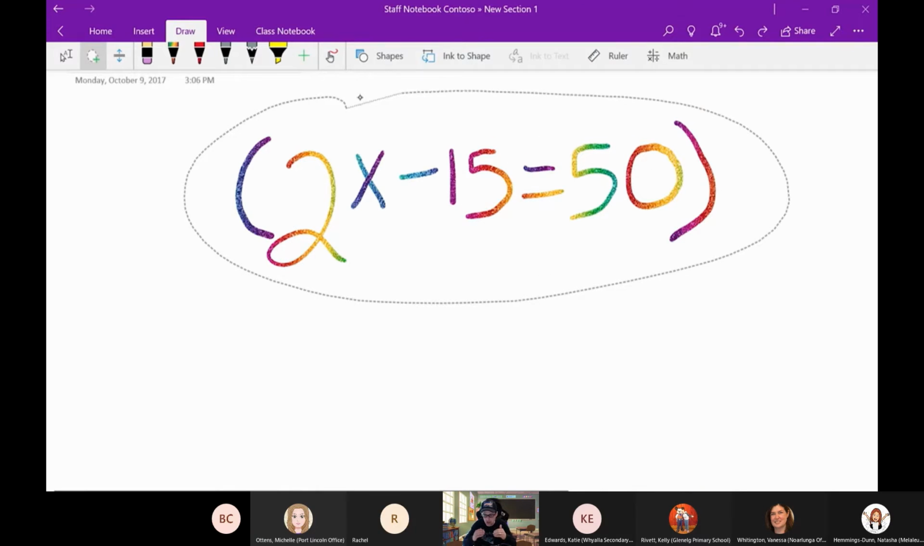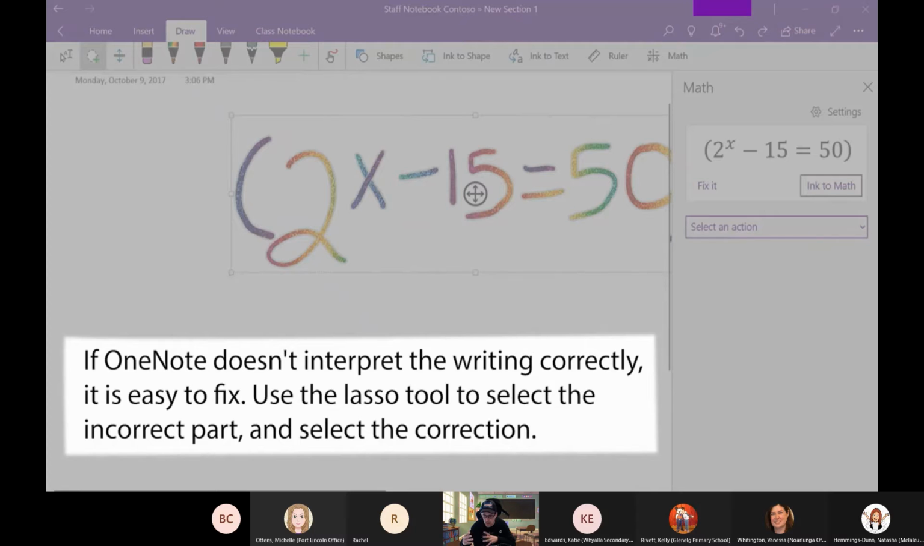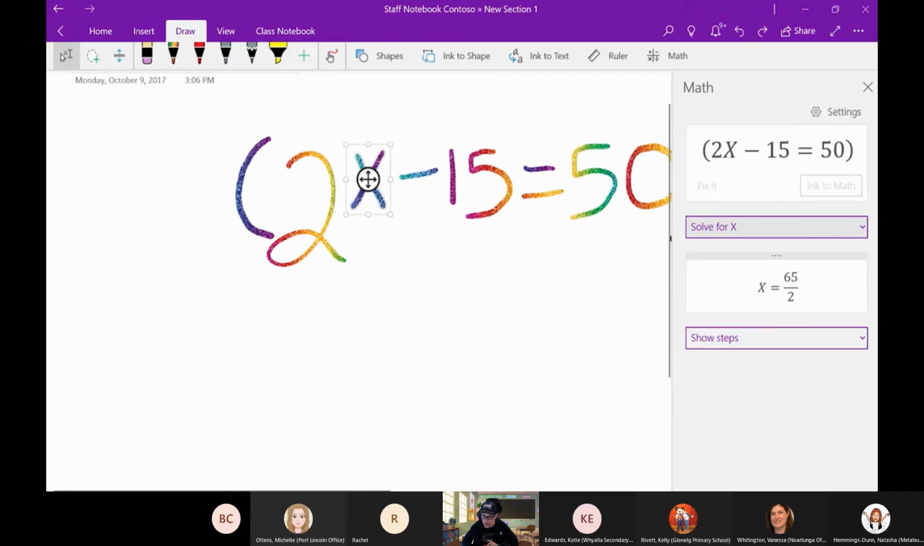Then you use the lasso tool to select your equation, and then you click the Maths button. So you can use the lasso to fix anything that OneNote got wrong, right? We'll just fix those ones up there. You'll have to forgive me, I know my dogs are about to make a lot of loud noise in a minute. You click the Ink to Maths button and then you select an action. In this case, we're going to solve for X, and then you can see the answer right there.